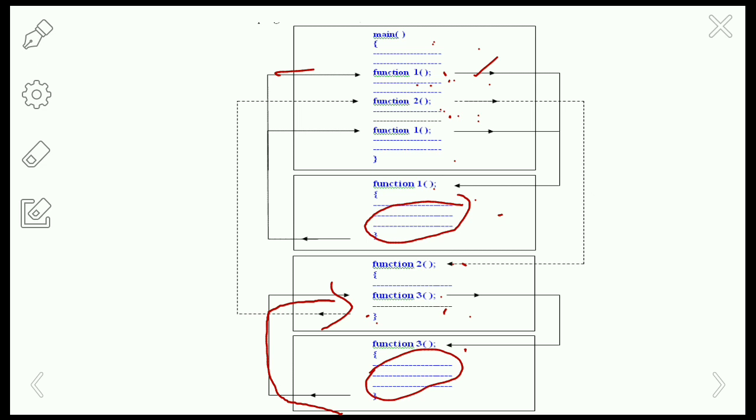Like this, the control will pass to the particular function definition. The calling function will call the function definition, and then it will return a value to the calling function.